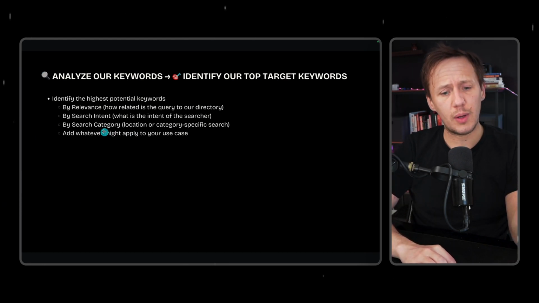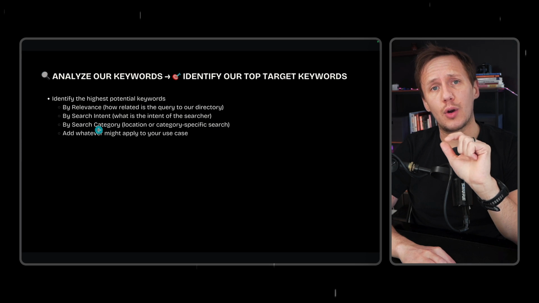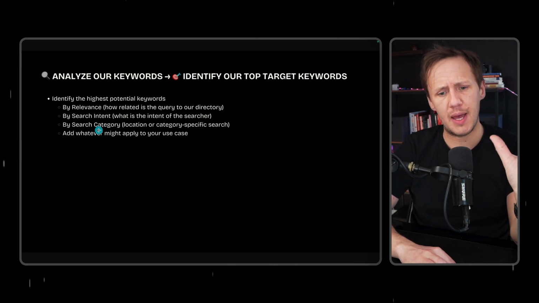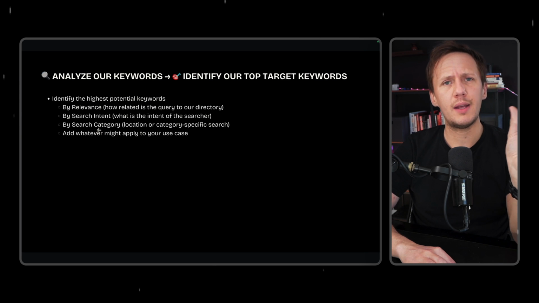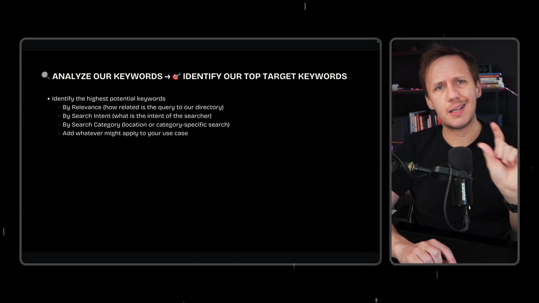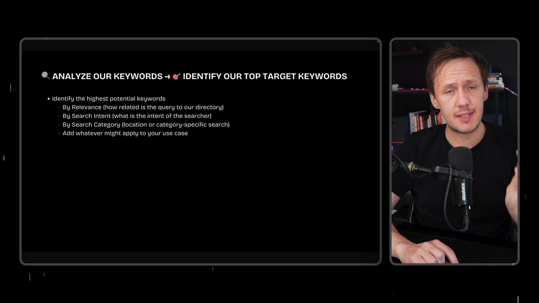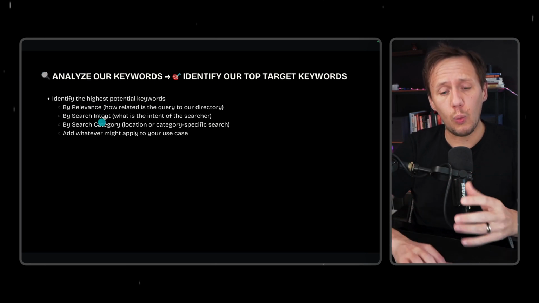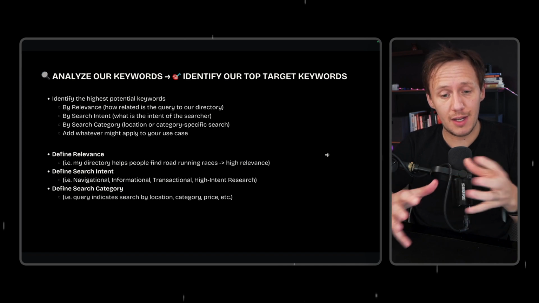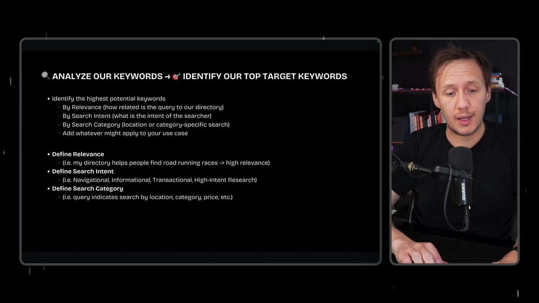And then I also want to break down the actual search category. Now, this is probably more relevant to people building directory businesses, but you basically want to figure out what is most important to them. Is it the location? Is it a specific category like distance? But again, depending on what it is that your directory does, it might have a whole different set of criteria that you should be looking into.